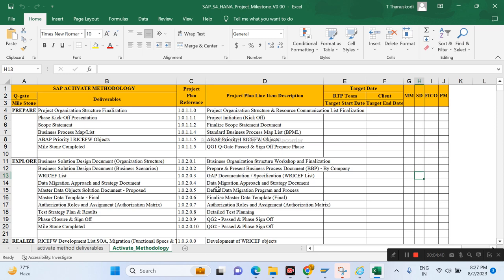So based on the scope document, that is step number three, we have the scope document. Based on the scope document, we are going to prepare the BPML. Everything about the scope document, what it contains, what your role is, these are all things we are going to discuss in the projects.